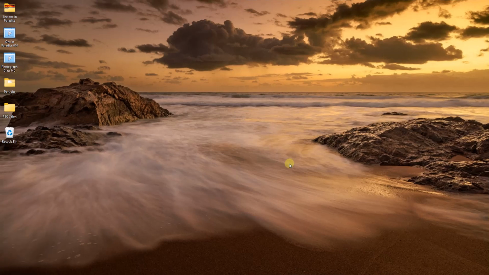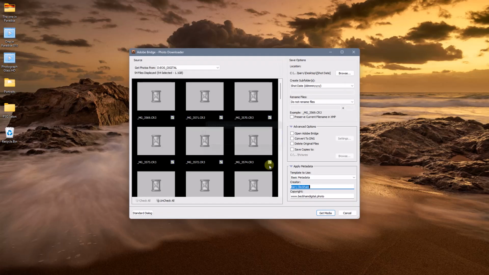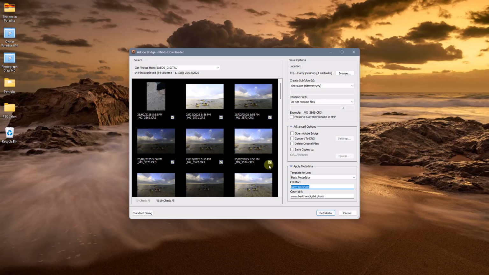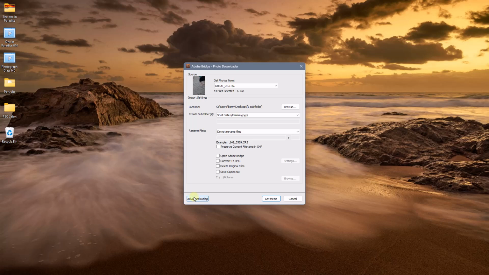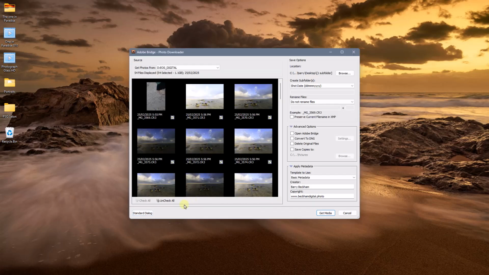Now, I've closed down Bridge and Photoshop, and we're looking at my desktop as I push the card into my card reader, and the photo downloader will pop up. Now, it's quite possible that you will see this looking slightly different, because if you look at the bottom left, there's a standard dialog, which is this one, and an advanced. To be honest, I think the advanced is nice because at least we can see the images. So where do we start here?